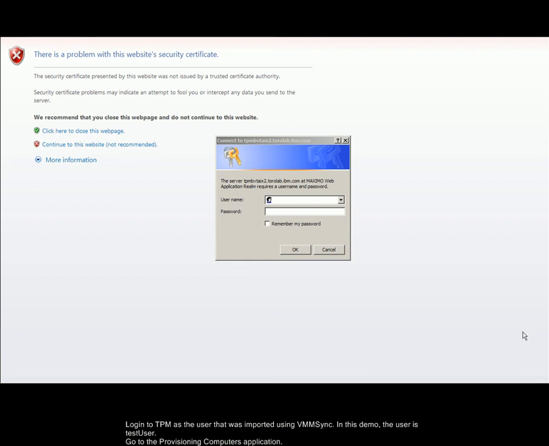Log into TPM as the user that was imported using VMM Sync. In this demo, the user is test user. Go to the Provisioning Computer application.